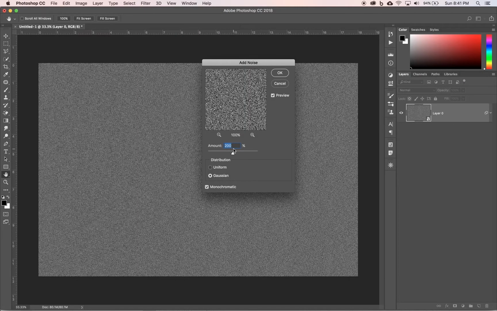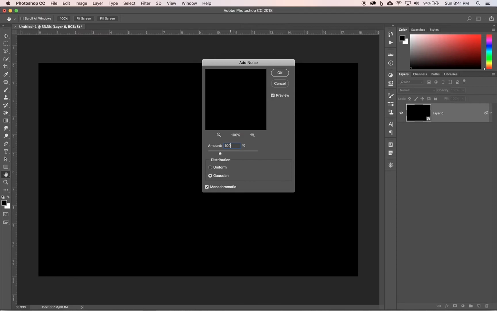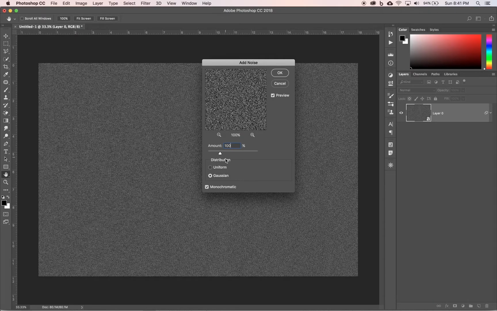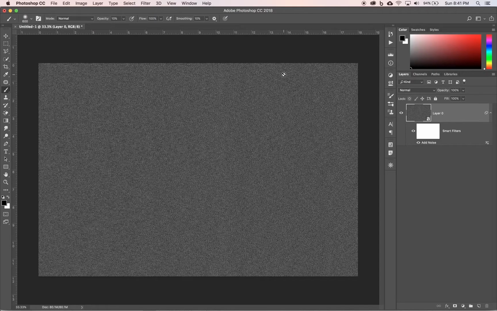Let's try 200. Well, maybe for this one we'll start with 100 first. Okay, 100 for our noise, Gaussian distribution, and monochromatic checked. And we're going to click OK. And it gives us this fuzzy looking patch.